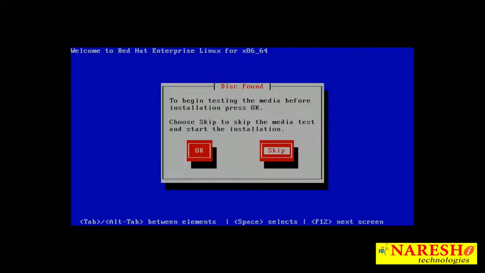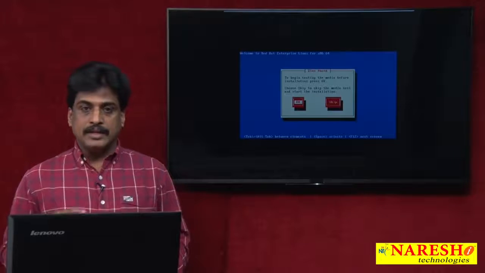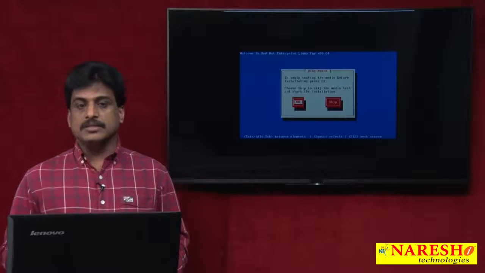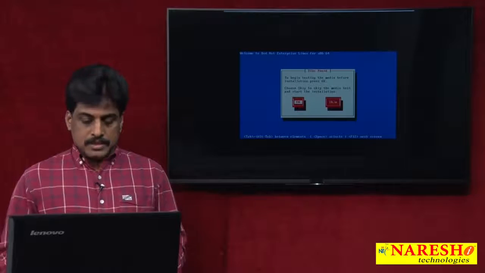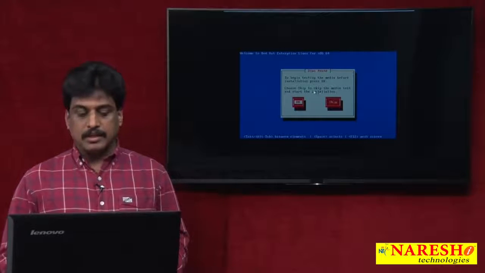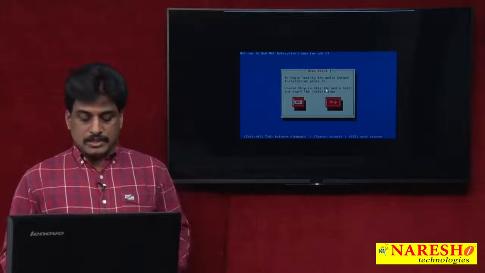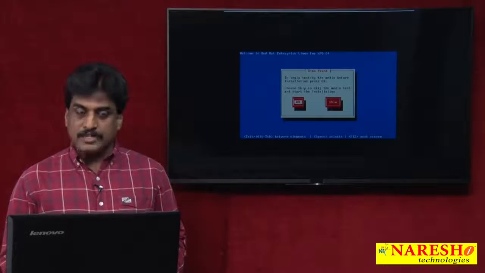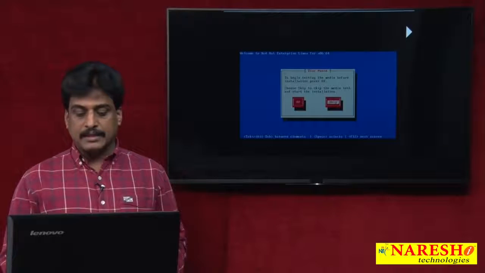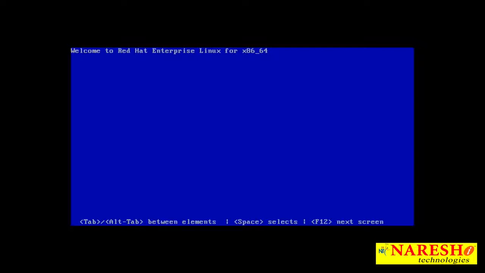OK means it begins testing the media before installation, whatever CD or DVD you inserted, it is checked, then the installation process will start. Skip means the installation starts directly without checking, skipping the media test. Select the required option as per your convenience. I am selecting skip, and once I skip it, it moves to the next step.